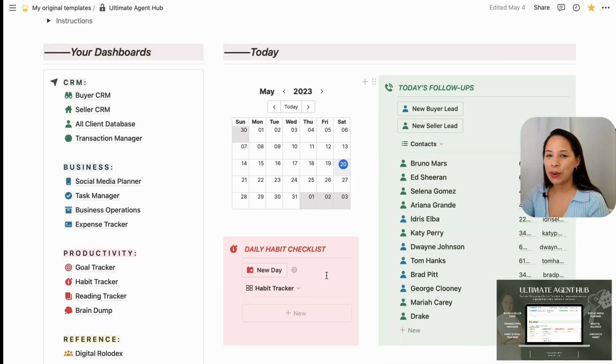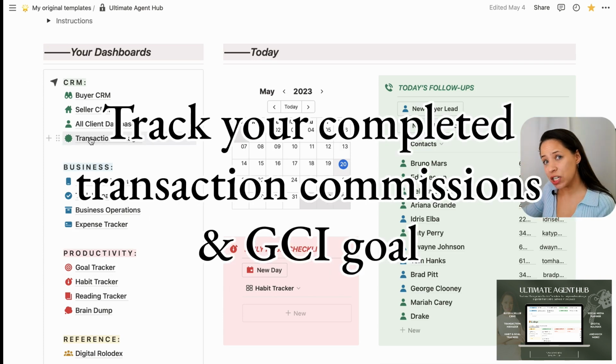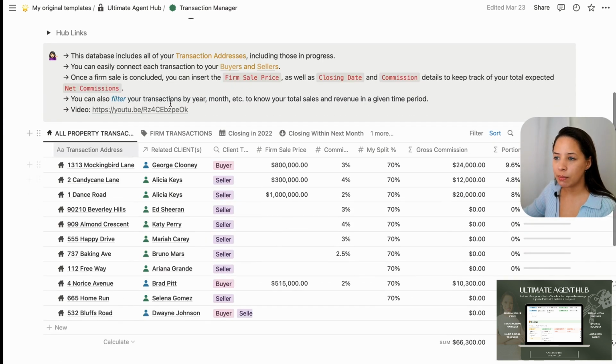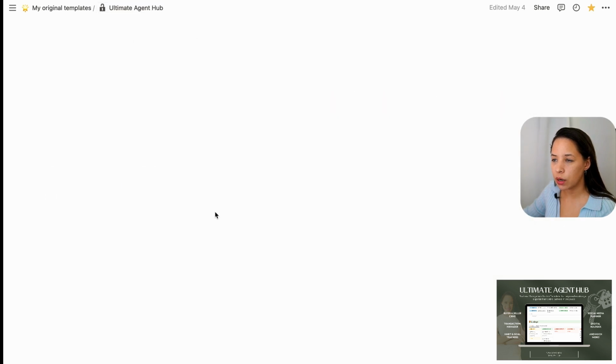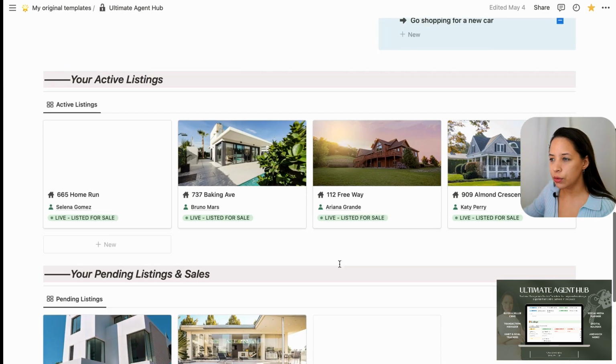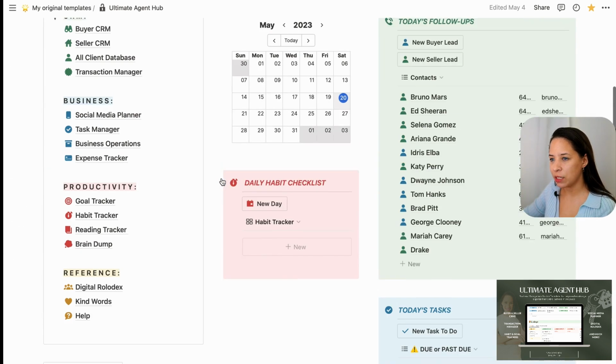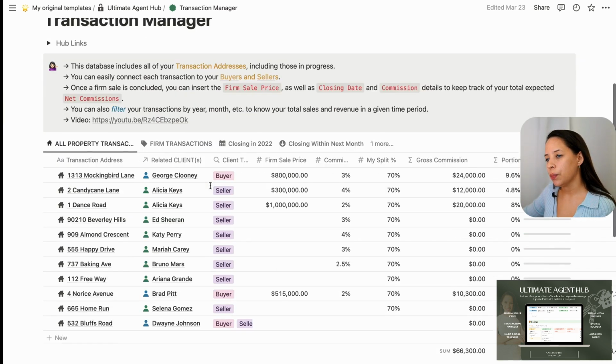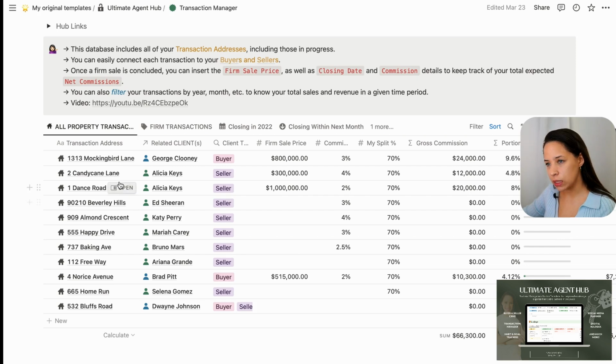Okay. Another amazing way that I would leverage Notion for your listings would be for actually keeping track of your commissions. So once a property sells, I can go into my transaction manager here, which is the database that actually contains all the listings. So when I go here and I see the gallery view within Notion of all my listings, this is actually coming from my transaction manager, which is where I keep all of the addresses that I've transacted on or am transacting on or have listed for sale. So all the property transactions are here, and you'll see 737 Baking Avenue that we were just in is here.